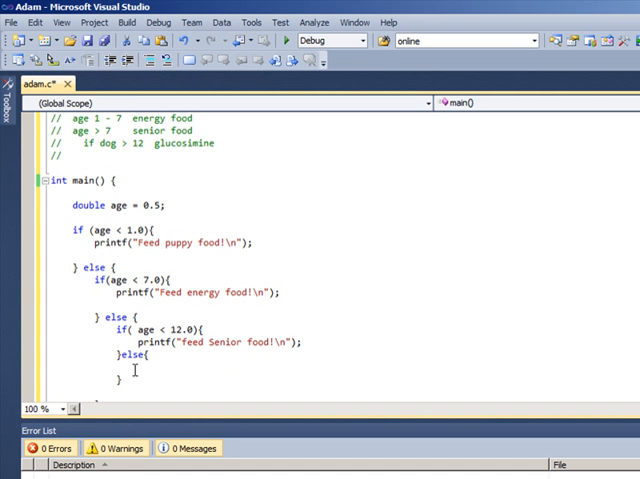What do we know here? The dog is not less than 1, it's not less than 7, it's not less than 12. We know that the dog is 12 or greater. So I don't need an if statement at all because I know for sure that the dog is 12 or older here. So I'm going to feed the dog a food with glucosamine. I hope I'm spelling that right. I don't know.